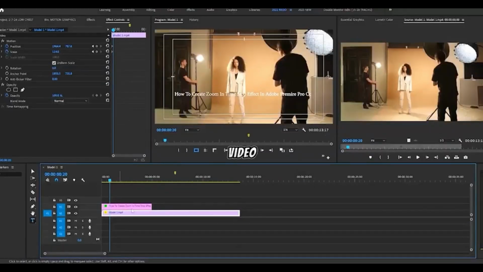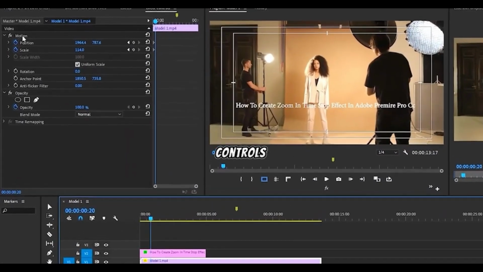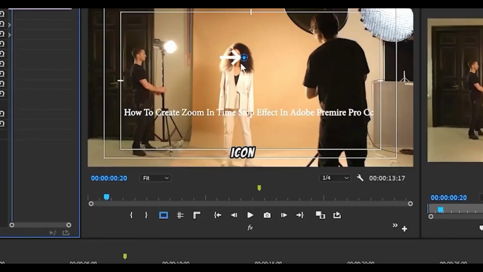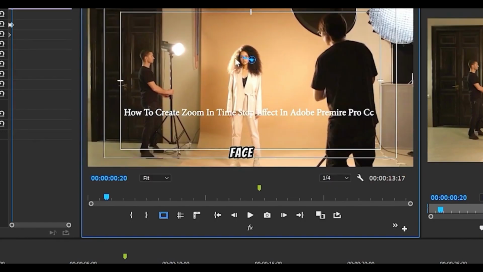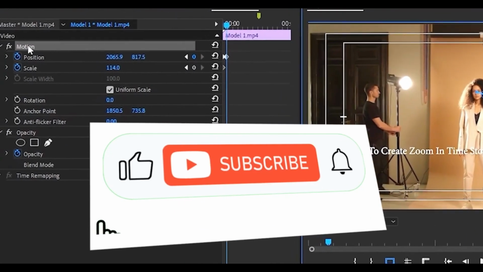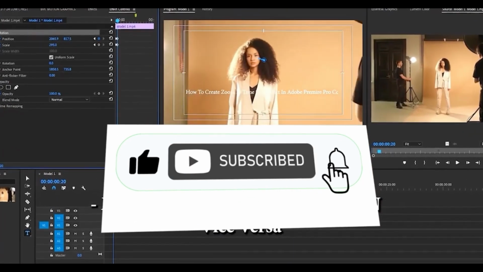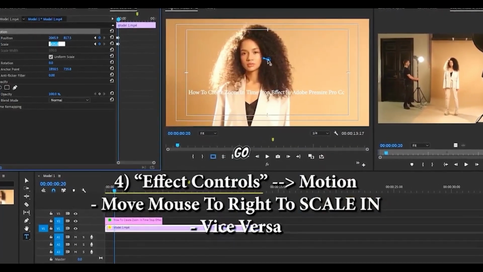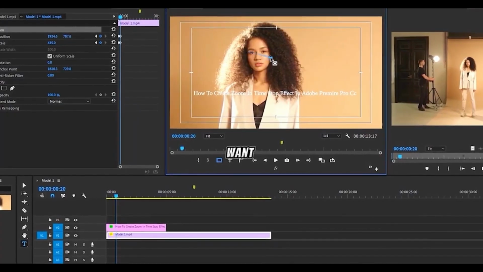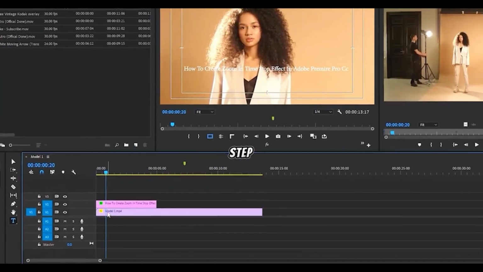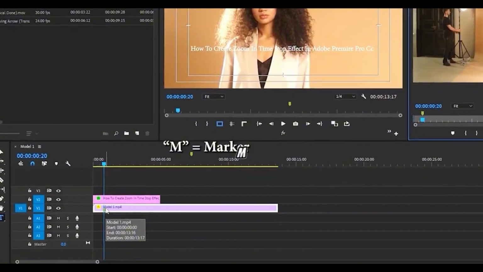Once your video clip is highlighted, go under effects control, click motion, this icon right here. Make this where you want to center, and in this case you want her face in the center. Go to effect control, click on motion, and then zoom in on the scale to the right. Go back and then click here and move it to where you would want to focus on the center of the frame. Next step, click on the video and click M to add a marker.